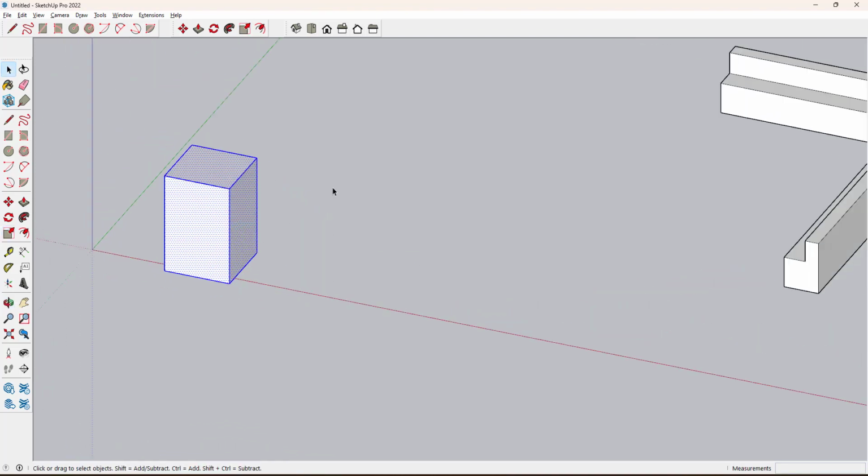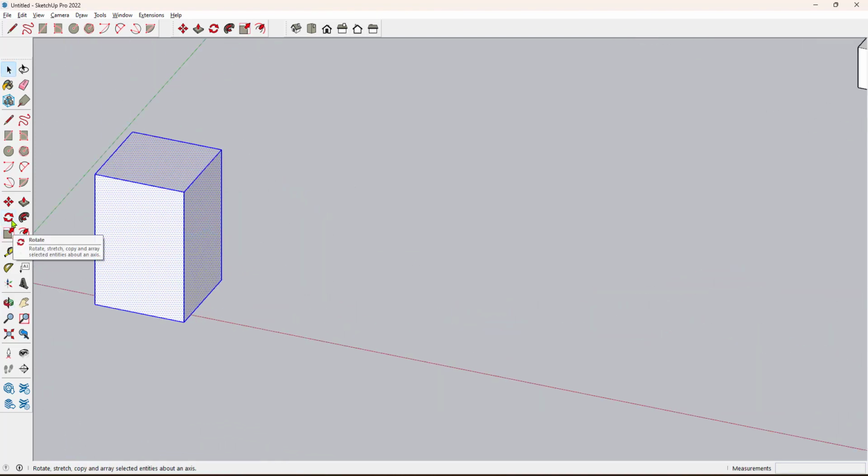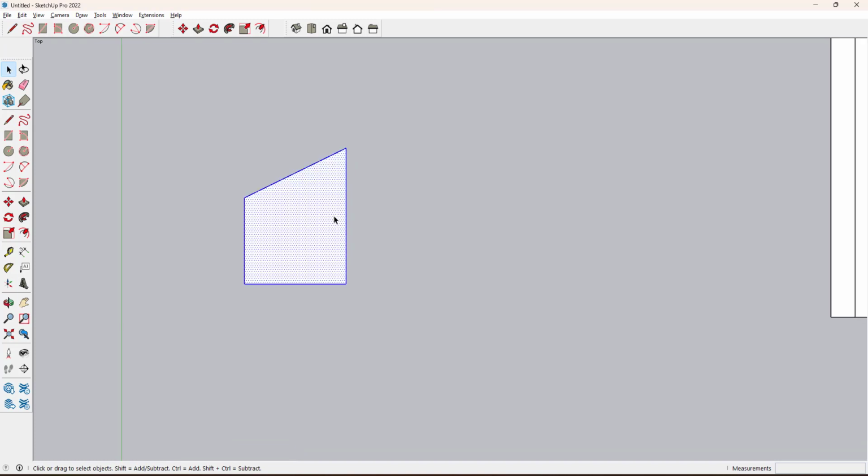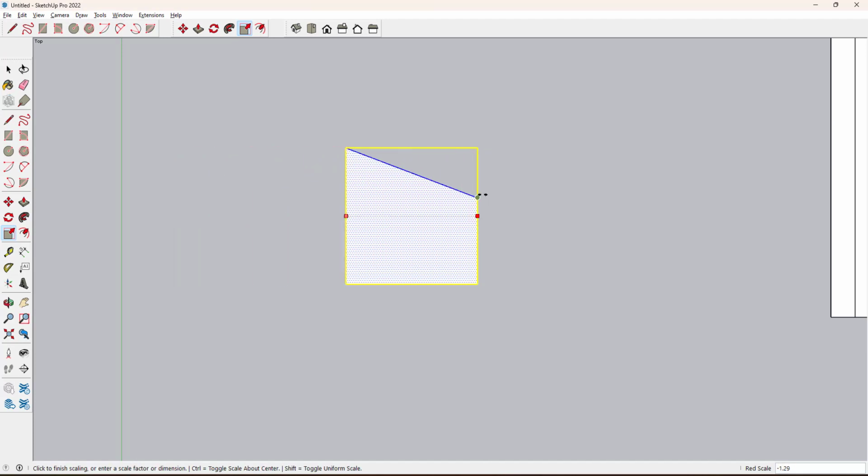Next one is, we don't have a mirror command. To do the mirror, we use scale. Let's work it out. For that, I go to the top view and then I draw any shape. In order to get the mirror of this, as it is in 2D, press the S button, and then if you click this one, you have to move it in the opposite direction. If you press this one, you have to move it in the opposite direction.